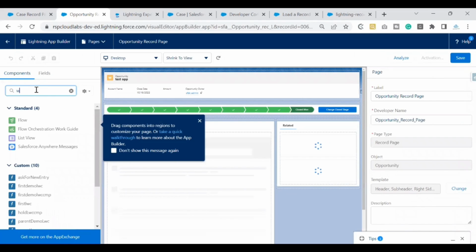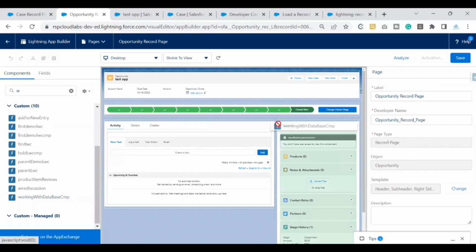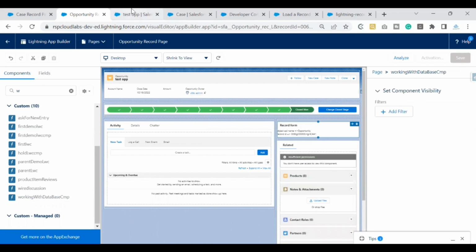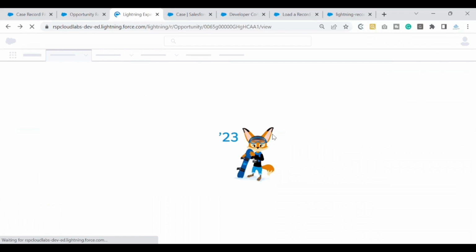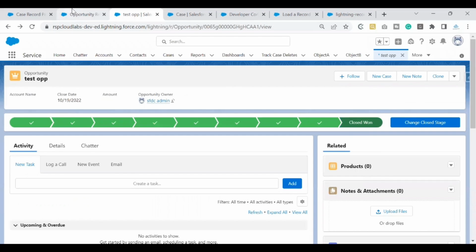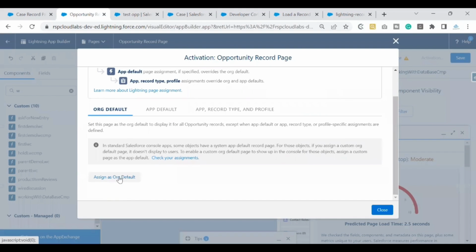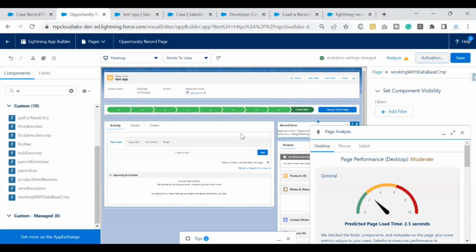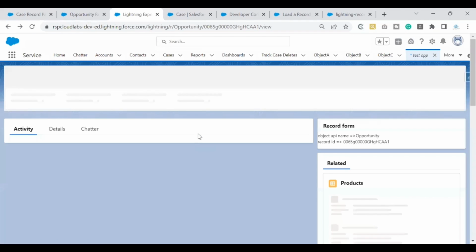I'll go ahead and search for our component, which is the working with the database component. I'll drag and drop it onto the right-hand side. Click on save, go back to the test opportunity that we have, do a hard refresh. Right, we have not activated this page. Let's quickly do that activation part as well. I'm asking the system to set this record page that I'm seeing as the default record page for the entire org, and do a hard refresh this time, which should be updating the component.